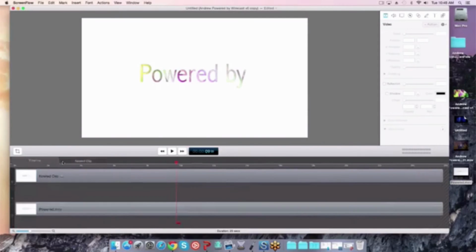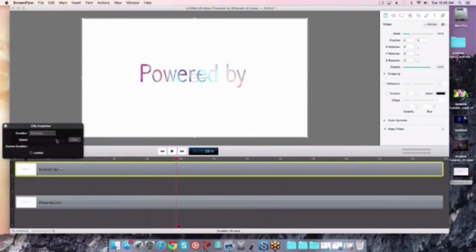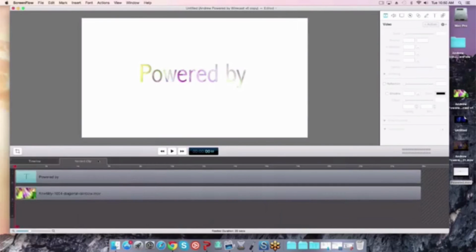You can't actually open the clip inspector without going to clip inspector, but if you look here, there's no speed changes available for a nested clip. This is because there's like 2, 3, 4, 10 clips inside of there, and it's hard for ScreenFlow to calculate what you really mean by speed change. You'd have to dive in and change the speed individually.